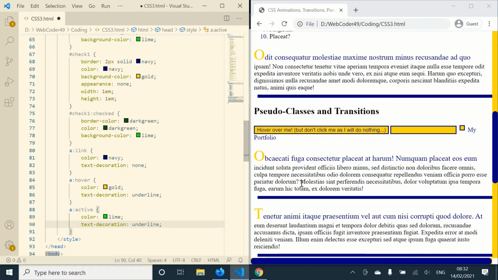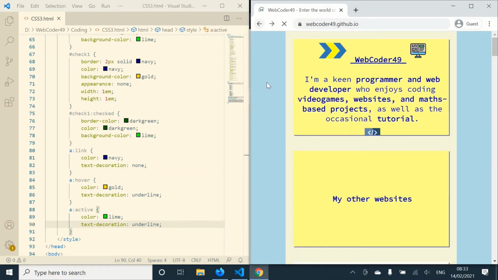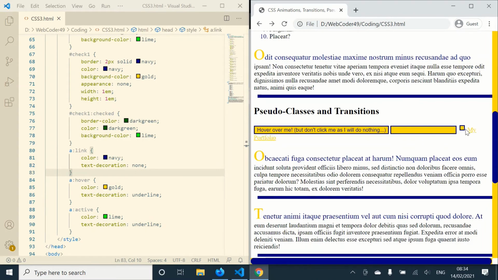So now you'll see if I've saved this and reloaded, all the links I have, which is only one, will change when I do different things to it. So you see blue, gold, green. And it takes me here. So you've got links that change colour, tick boxes that change colour, input text that change colour, and buttons that change colour when you hover over them.